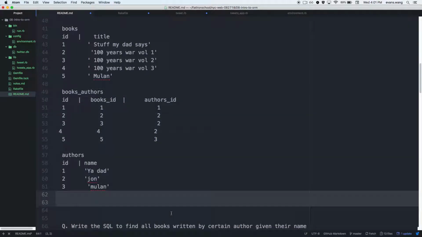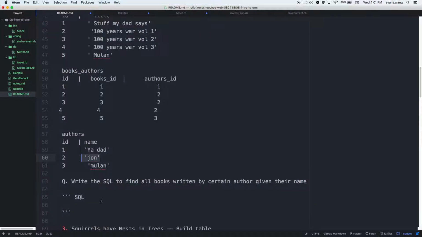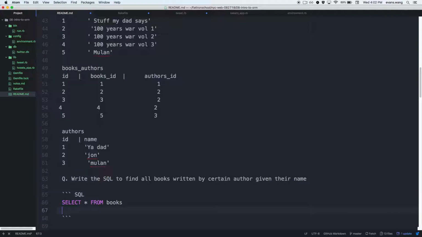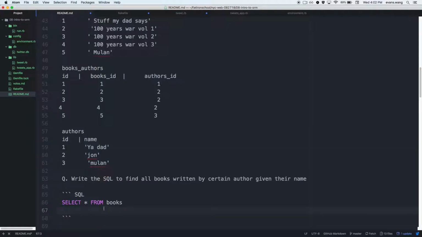Let's prove it. All right. Write the SQL to find all the books written by John. How would I do it? Say again? Select. Cool. Select star from books. And then I need what? Where? Immediately? Am I going straight from books? No. Straight from books, right to the book, right to the authors? All right. I need a what?